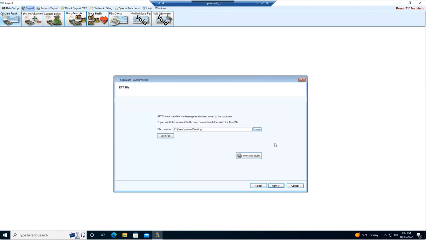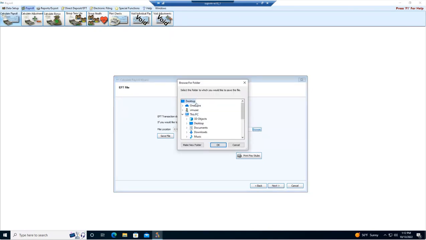Now it's asking me, where do I want to save the file that I'm going to send to my bank? Okay, so here it says EFT transaction data is generated and saved to the database. If you'd like to save the file now, browse to the folder and click save. Why not? I'm in the middle of doing this. Let me save myself some mouse clicks and some work, and I'm going to click browse, and I would choose the location where I want it to go.